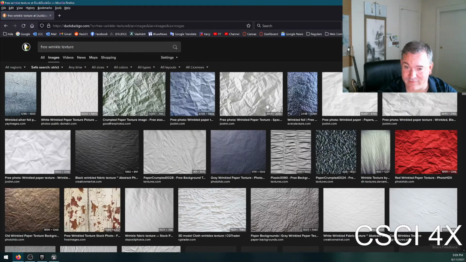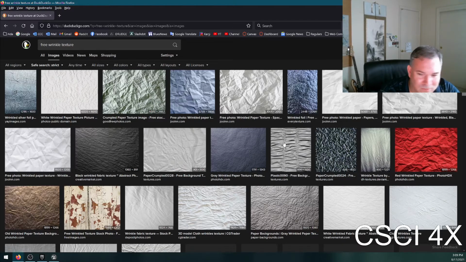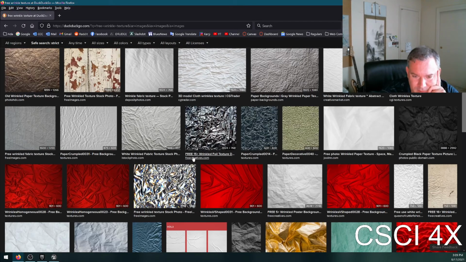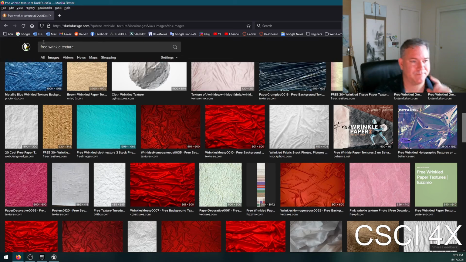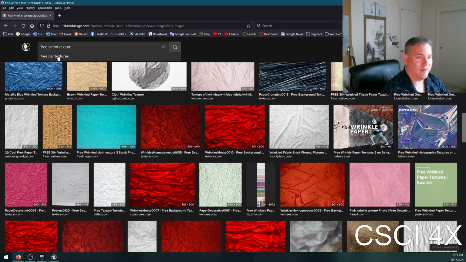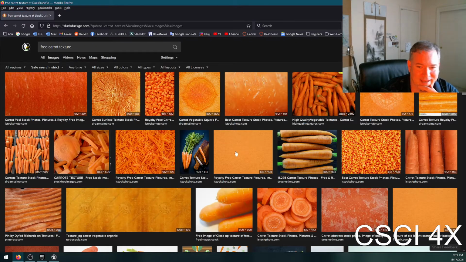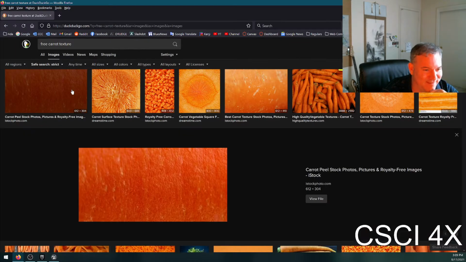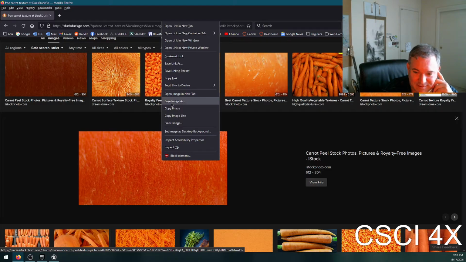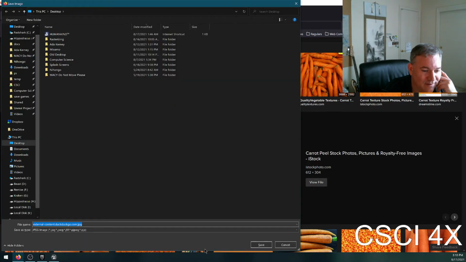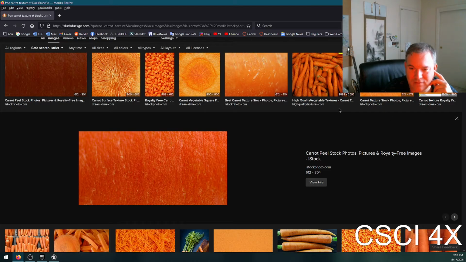By the way, there are asset packs you can buy that will do all this for you, so you don't have to stare at DuckDuckGo for hours. How about just a free carrot texture? Well, okay, there you go. All right. That'll do, pig. That'll do. All right, so we'll just save this. I don't know if it's Creative Commons or not.